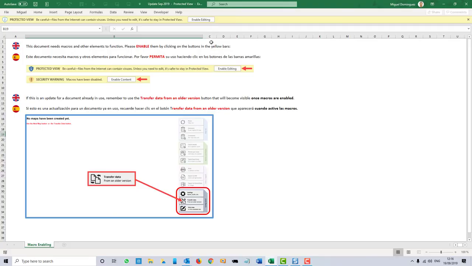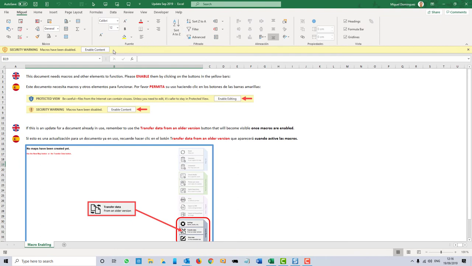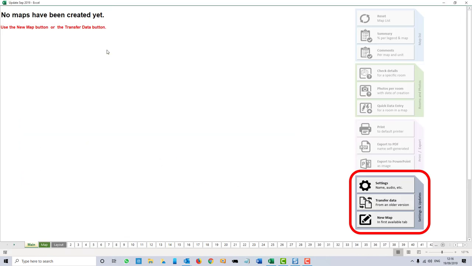Enable macros in the yellow bars. The empty, updated file will show. Once macros are enabled, the main tab will show, with the settings and updates buttons highlighted. Notice how there are no maps yet. Click on the Transfer Data button.